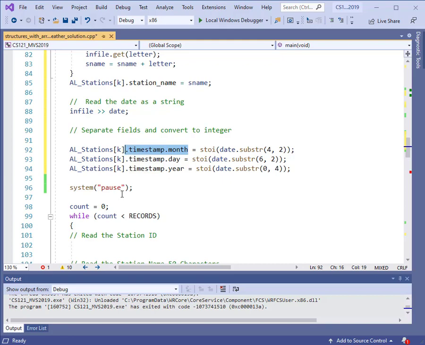So this notation is beginning to get sort of long because we now have an array of structures, so we need to use the square brackets to index into a particular element of the array.